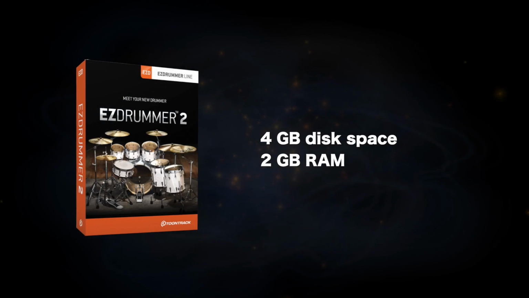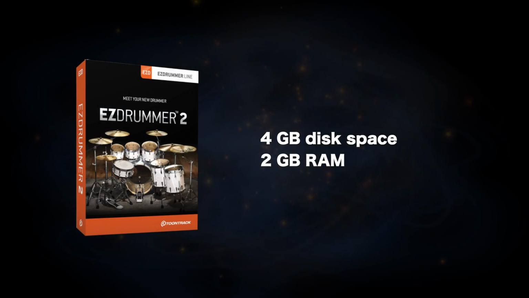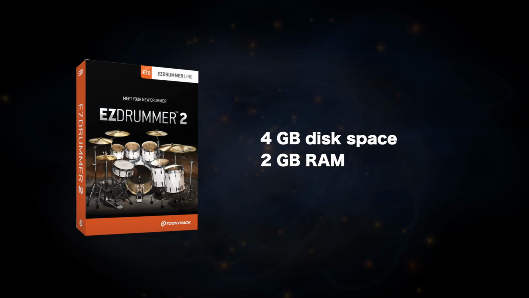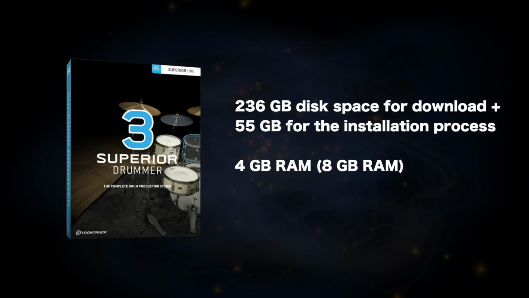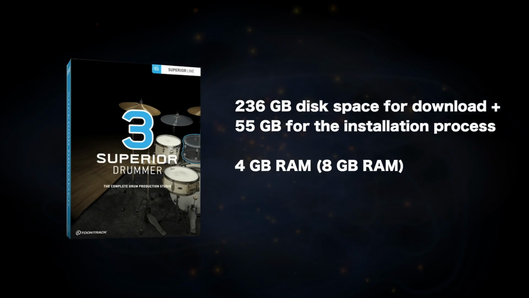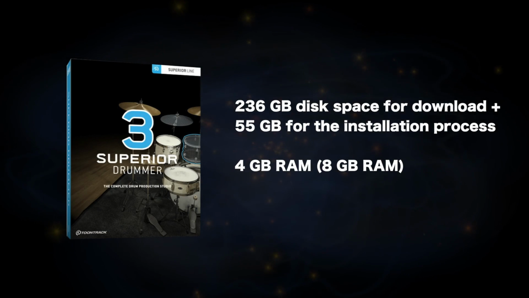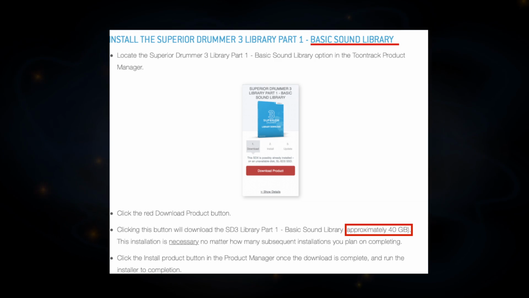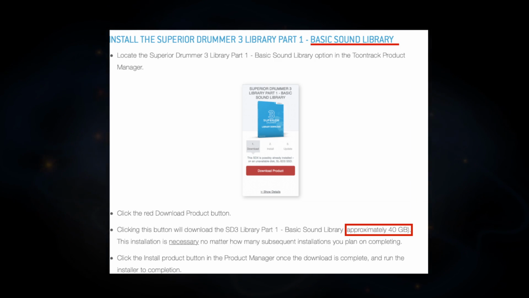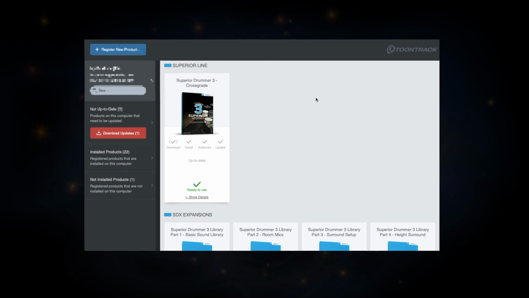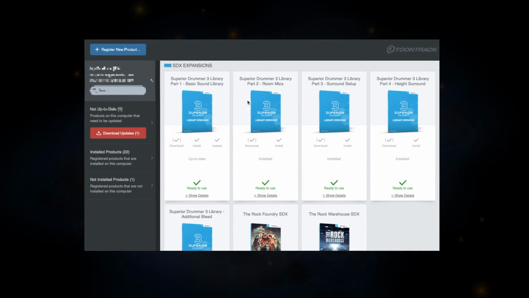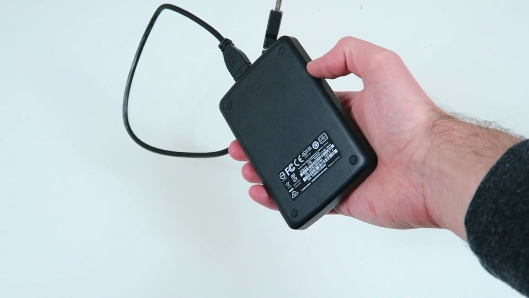EZDrummer2 is a lighter software that does not need much processing power nor much computer storage space. You can run it on any conventional PC. Superior Drummer 3, however, is a very heavy software and requires much storage space if you want to use all the sounds. However, Toontrack engineered it in a way that it runs with a minimum space requirement if wanted. You can operate SD3 with the 40GB basic sound library only and install the rest onto an external hard drive.